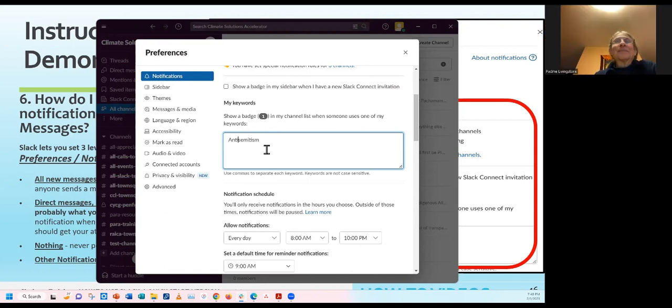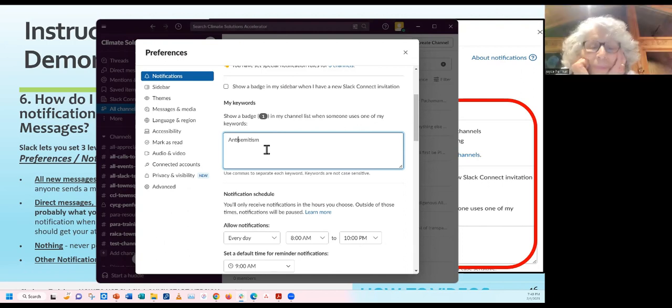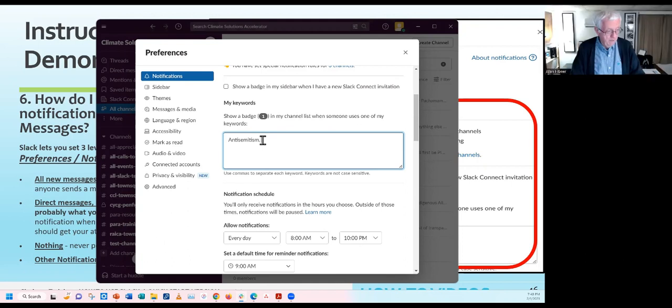So if this is a topic that I care deeply about, and I want to make sure I'm notified about anyone who uses that word in a message, if you type that in here, that's a keyword and you will be notified. Okay, how's that sound? Good. So if I do comma and then put the next word, I can have multiple keywords that I'm tracking that I want to be notified about. This is an optional feature. It is not required at all.